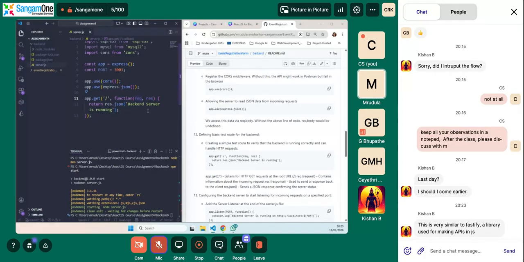Whatever I request, that is the incoming request for this one. We are going to send a request, and whatever I receive is the response. It can be server code, or it can be a list of data. Then, since this is a test route, we are going to return something very meaningful: response.json, backend server is running. Any doubts until now?